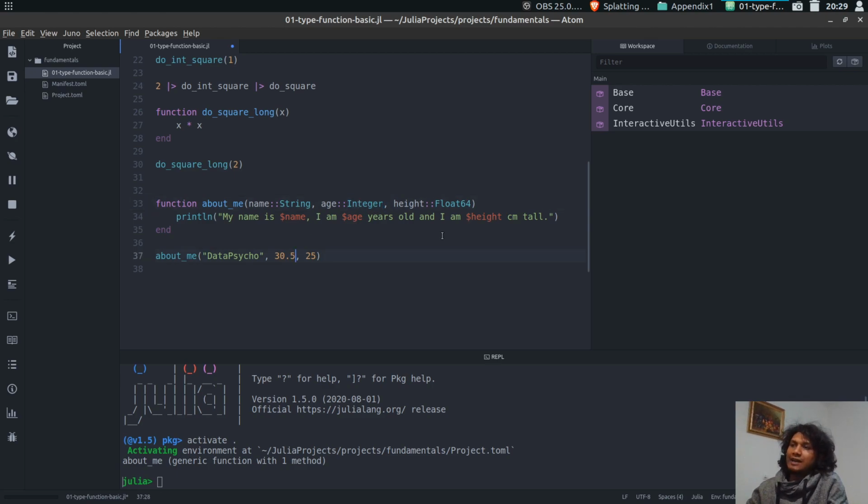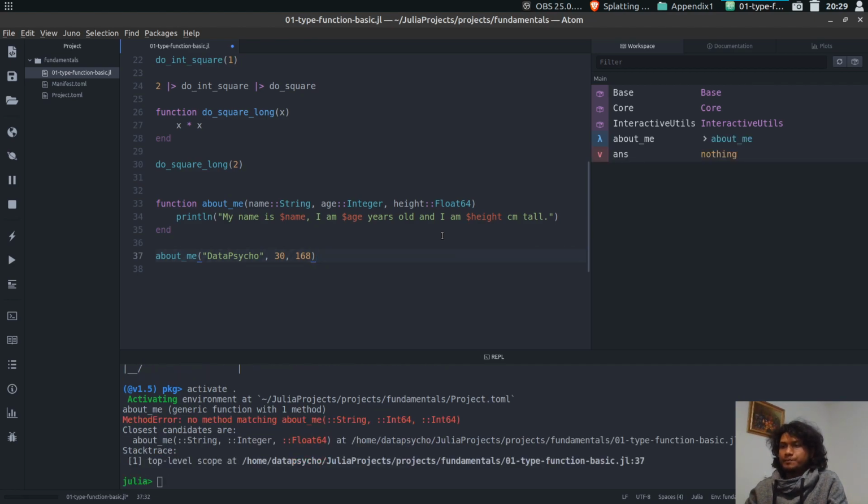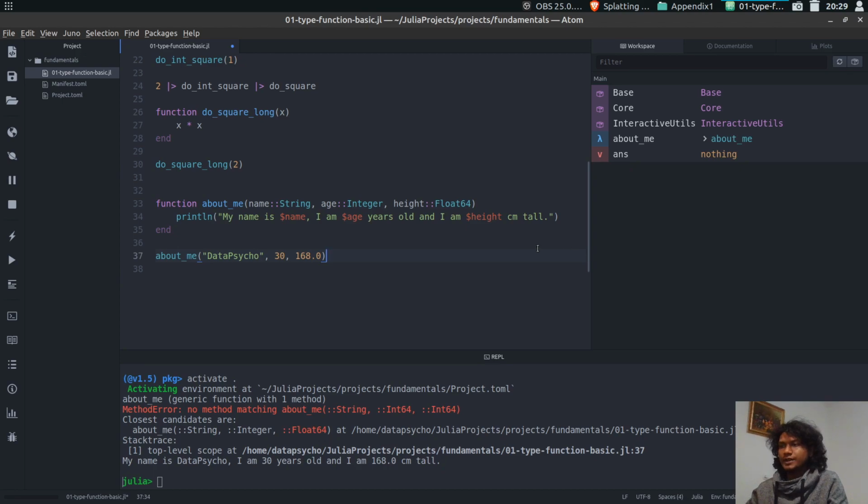So we have to pass exactly the value for each position, like 158, or 168, and it throws a no method matching about string int error, so that should be a float, which we had forgotten. So it returned that.